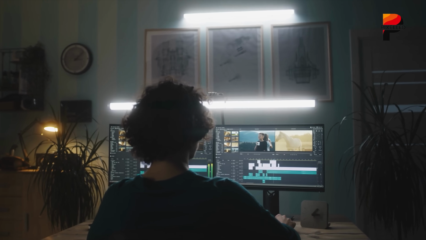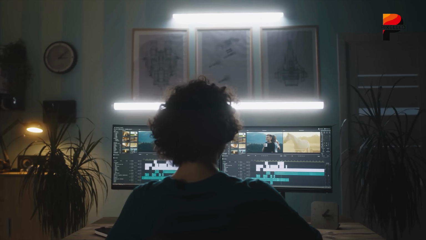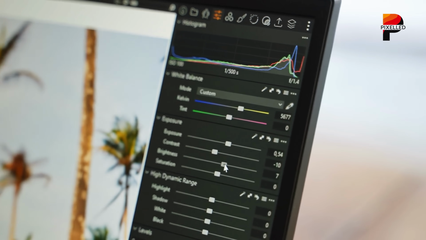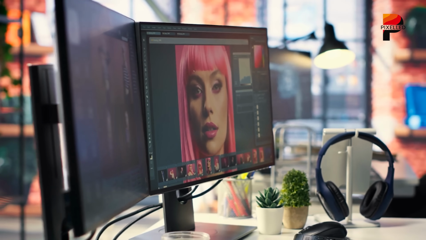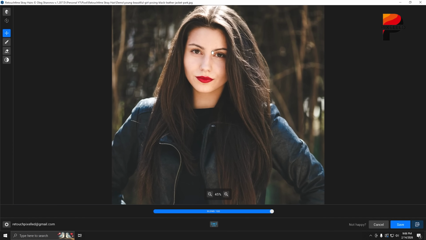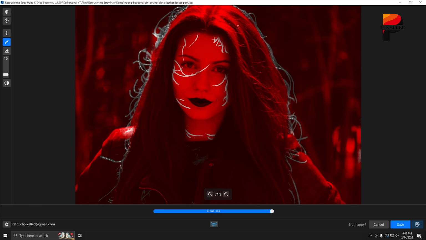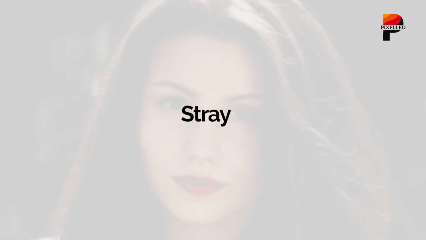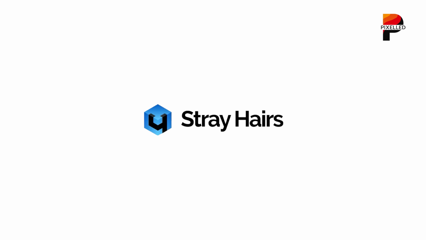When you're editing multiple projects a day, it's rarely the big problems that slow you down. Exposure can be fixed, colors can be balanced, but one tiny thing keeps stealing minutes from every workflow: stray hair. You zoom in, paint, heal, clone, then notice 3 more hairs you missed. That's exactly the problem Retouch4me Stray Hairs is built to solve.